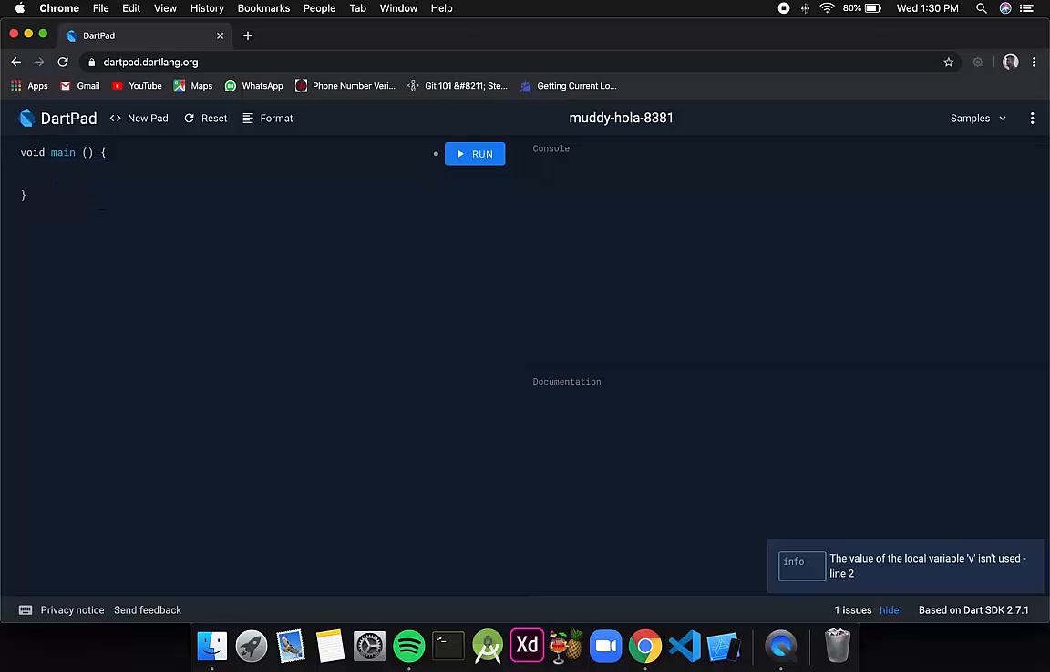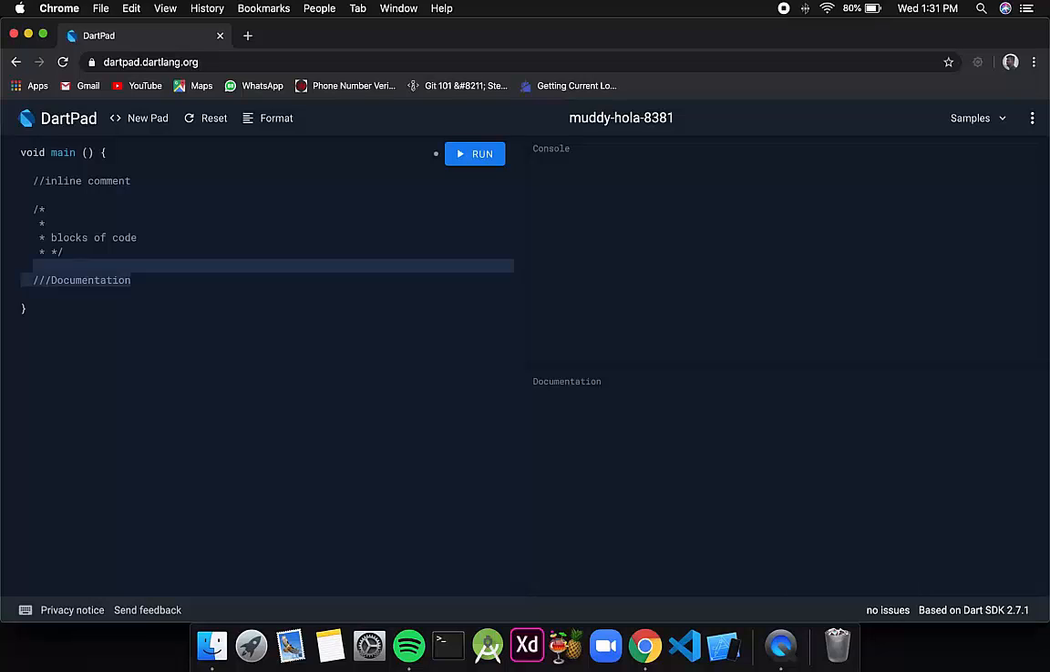But before that, I would like to tell you one thing, that for writing comments we can use double slashes and write an inline comment, and we can also use slash followed by a star and then again star followed by space, and then over here we can write blocks of code, and then the final one is 3 slashes, and over here we can write the documentation.